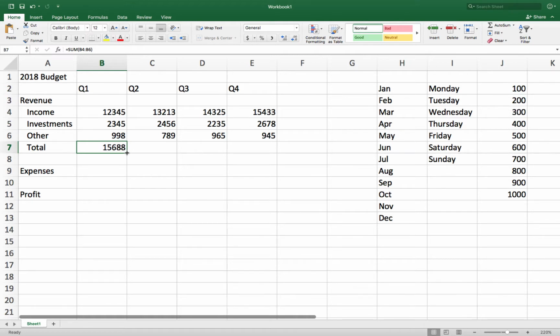You think it's going to work? I think you're right. So let's go ahead and try it. I'm going to get on the fill handle and drag over from quarter 1 over to quarter 2, quarter 3, and quarter 4. And check that out, you guys.